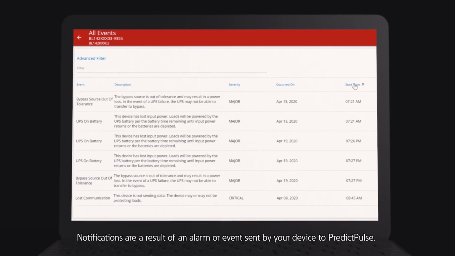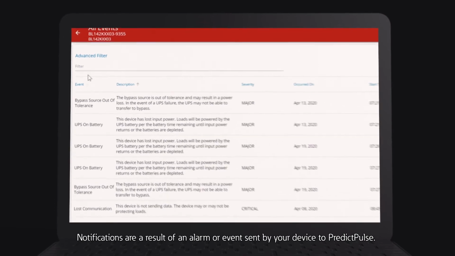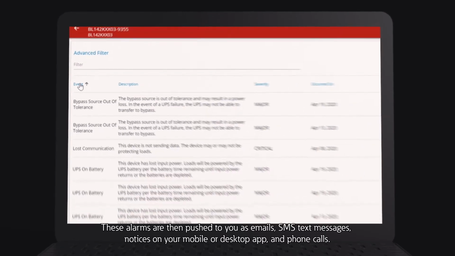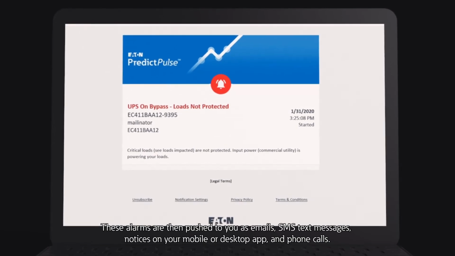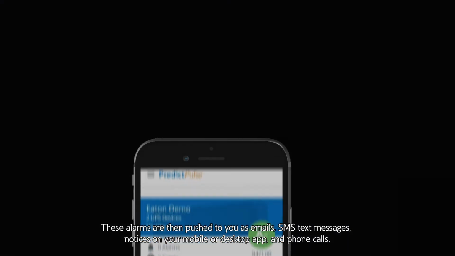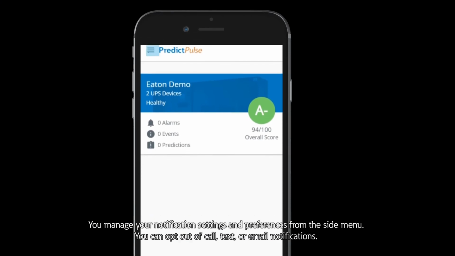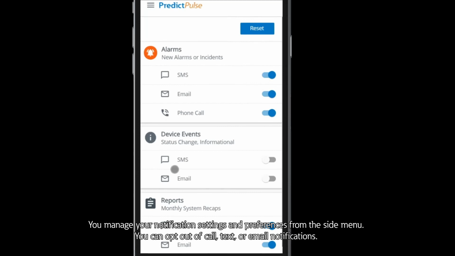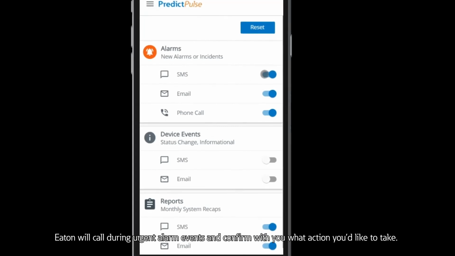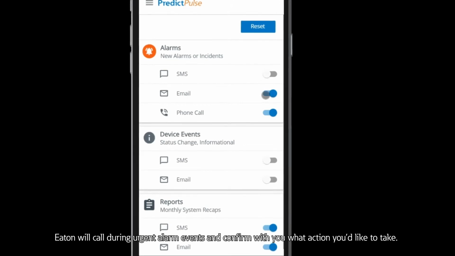Notifications are a result of an alarm or event sent by your device to PredictPulse. These alarms are then pushed to you as emails, SMS text messages, notices on your mobile or desktop app, and phone calls. You manage your notification settings and preferences from the side menu. You can opt out of call, text, or email notifications. Eaton will call during urgent alarm events and confirm with you what action you'd like to take.